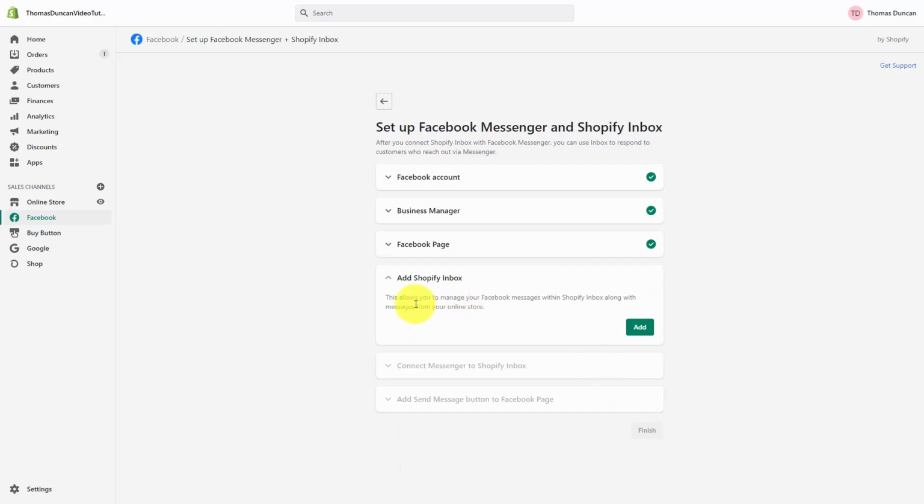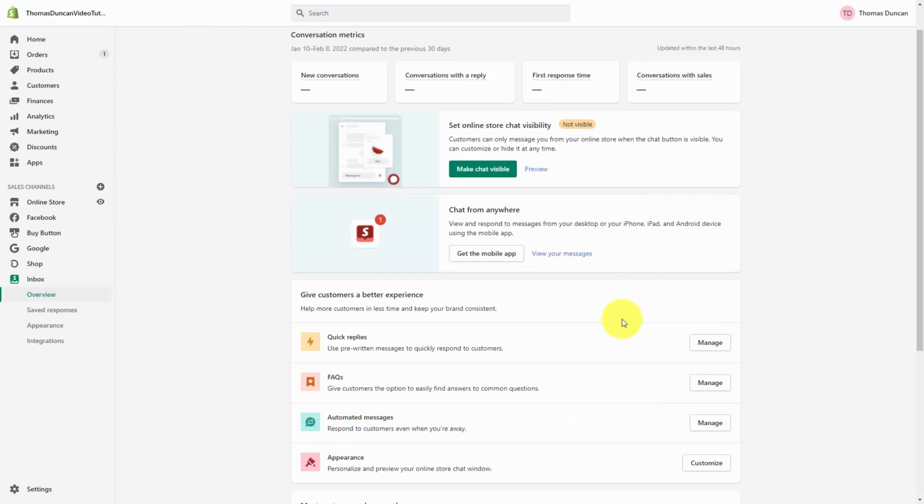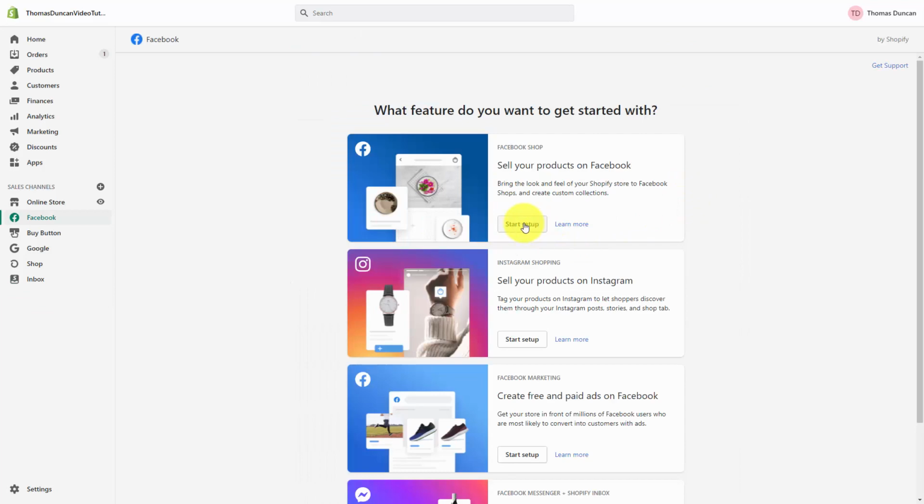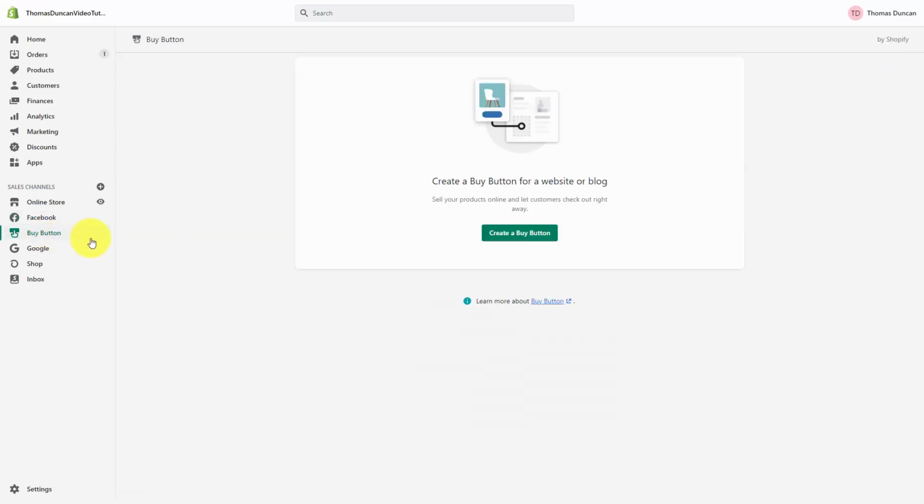Once you've done that, you can then add Shopify Inbox. And what you can then do is interact inside of your Messenger using the elements of your Shopify account. You can also set up a Facebook shop. And so you can use any of the elements of Facebook by making a connection between Facebook and your Shopify application. You can also add in a buy button from your Shopify account to your website.